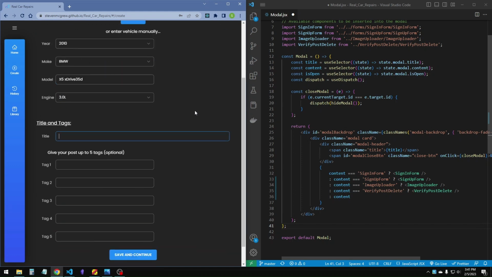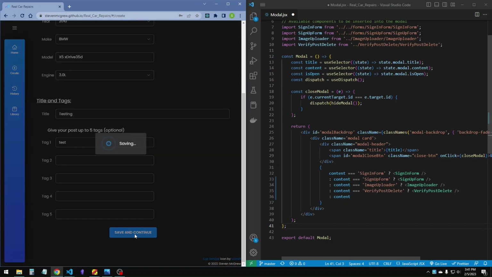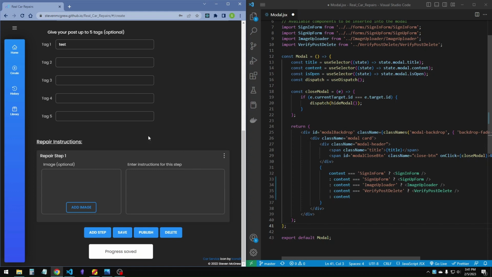So the next step is to add a title, and I'm just going to put testing in there because we're just testing this out. And you have the option to add up to 5 tags if you need to. We'll click save and continue, and we're brought to the next part here where we start adding our repair instructions. And we can add an image if we want to.